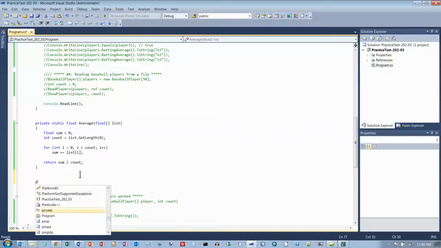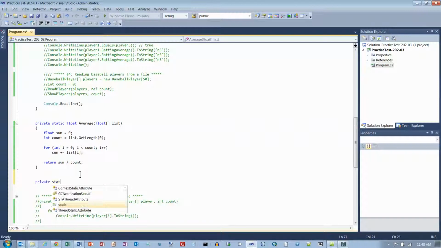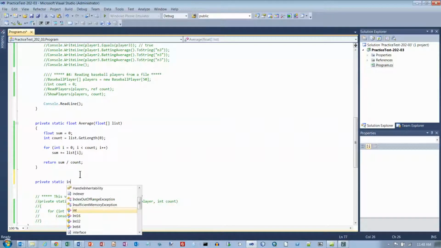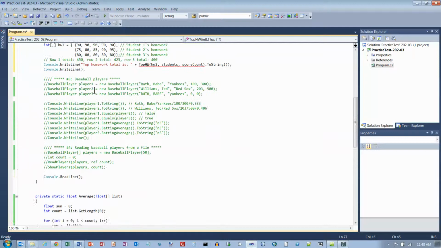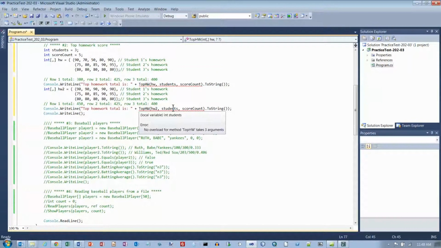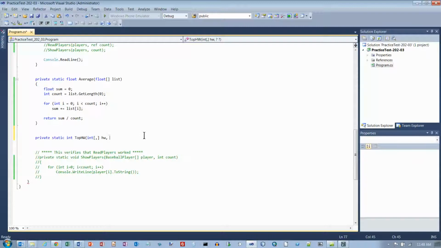Let's write the private static, and it's going to return, I think it's an array of int, and top_HW, and we're going to pass in a two-dimensional array, so I need the comma in there, of, I'll call that homework again here. And let me see what the order was for the rest of them. The number of students and the number of scores for each student. Okay, so it's going to be an int students.